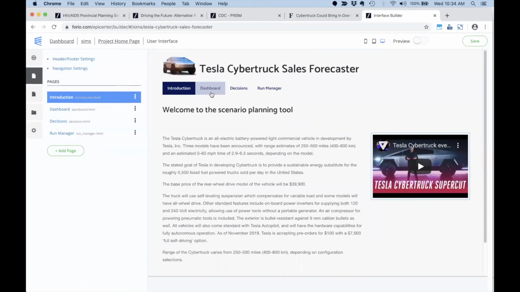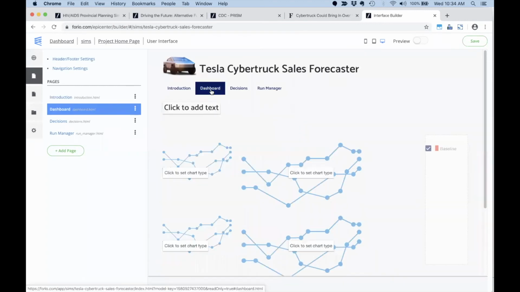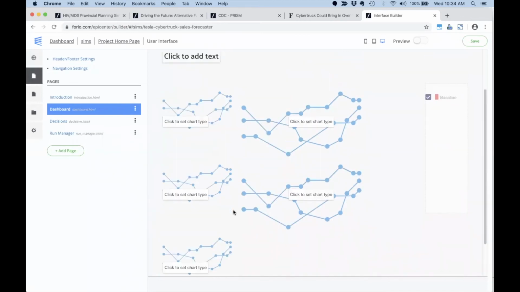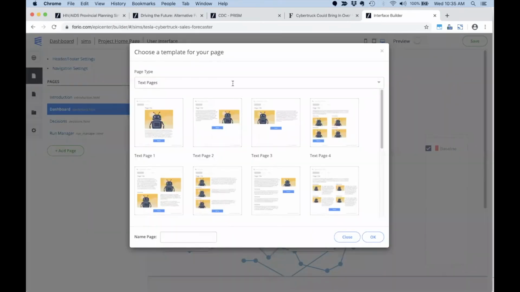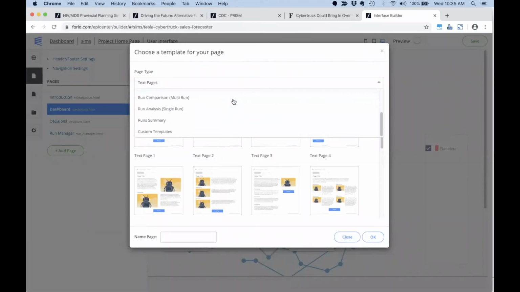I also have a dashboard here that it's recommending, but in this case, I don't actually like the dashboard that it's choosing for me, because I want to show some different reports. I want to show a fuller range of things that the tool can do. So in this case, I am going to add a page, and the style of page I'm going to add here is a run comparison template.